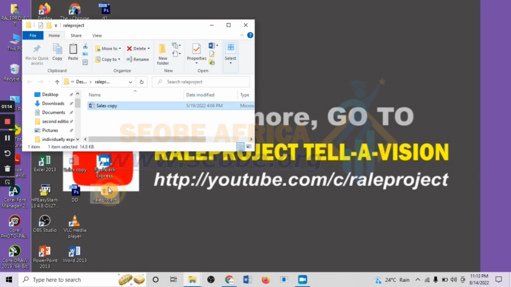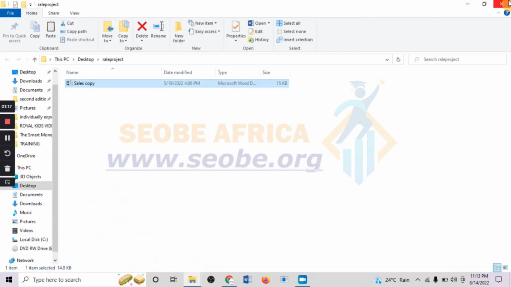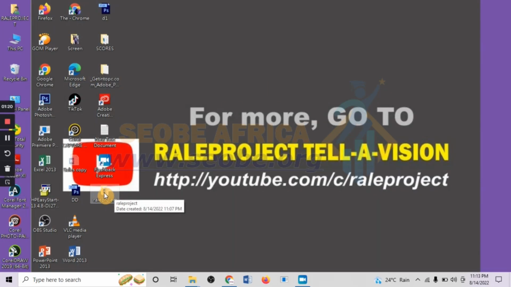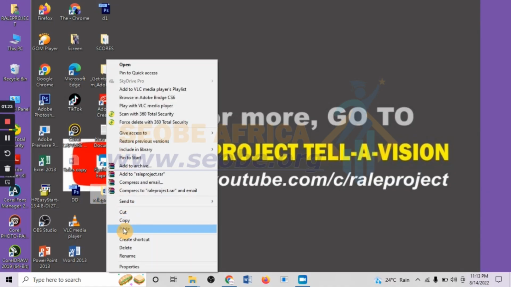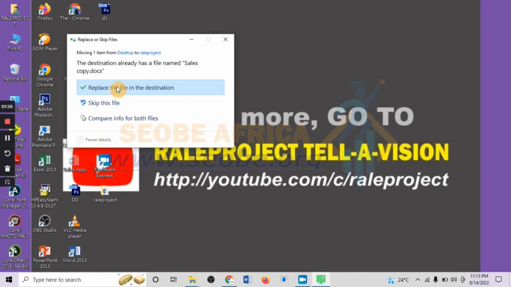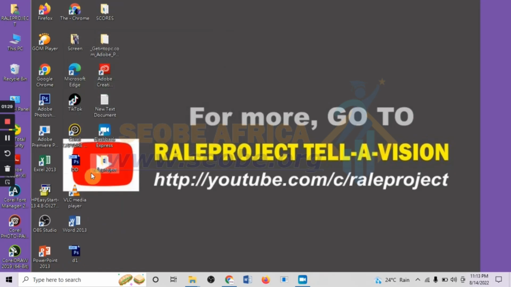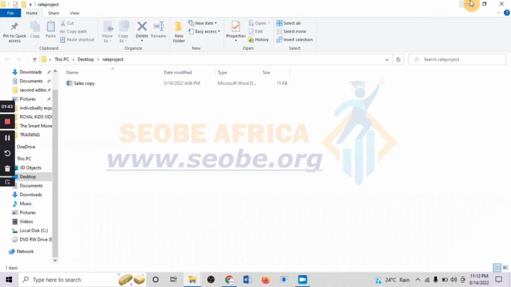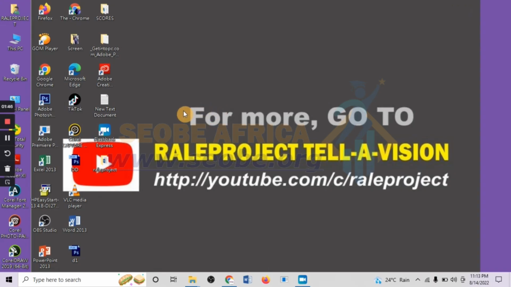Remember, you can either double tap to open and then paste, or if you don't want to waste so much time, you can decide to right click and then paste from here. So now if I do this, you see that I no longer have this file on my desktop again. When you're cutting, you're not going to see your file again at the previous place. Cutting is the same thing as moving your file. For instance, if I move this file to this place, I will no longer see it here again because it has been moved.